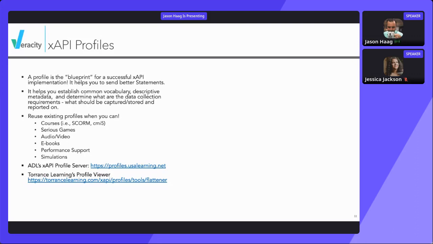Another cool resource you can look at for profiles is Torrance Learning's Profile Viewer. I think this tool is also helpful because it pulls in all the statement template requirements across profiles into one place in a nice bulletized summary. So if you're wanting to use existing profiles, or if you're developing content that falls into one of these categories, whether it's courses or serious games, audio, video, ebooks, performance support, or even simulations, there are some ways to construct your statements out there so you don't have to reinvent the wheel.